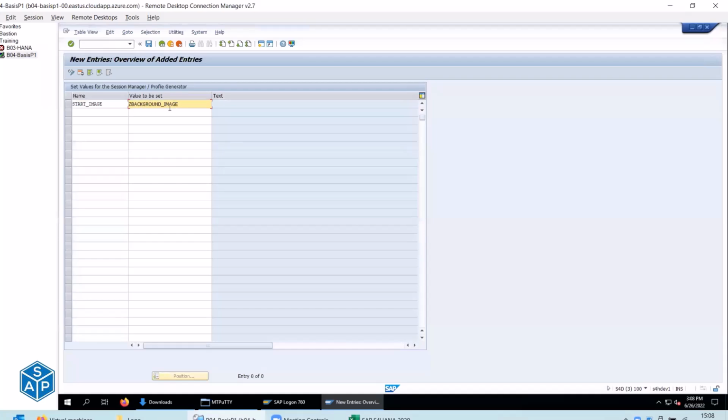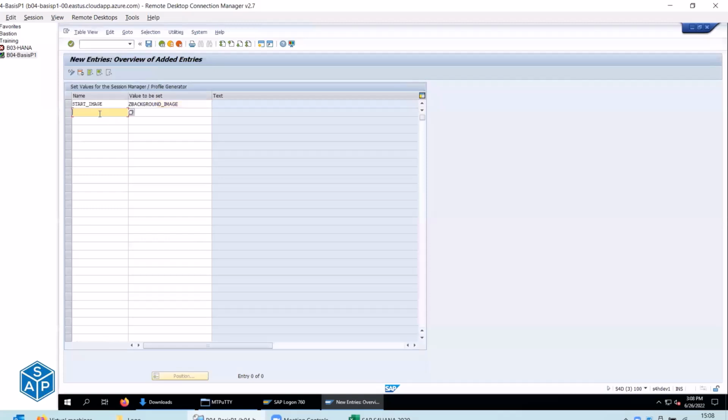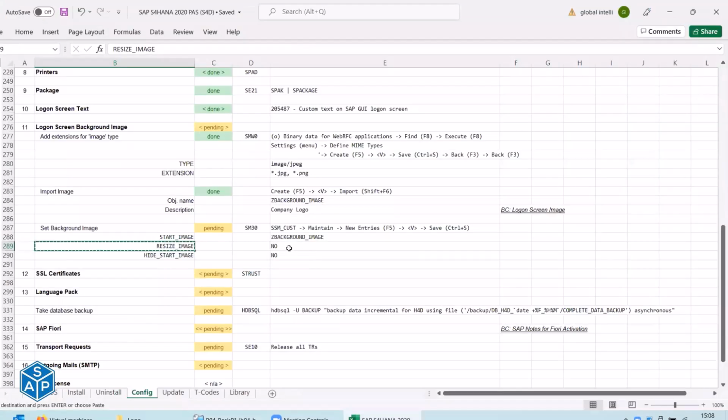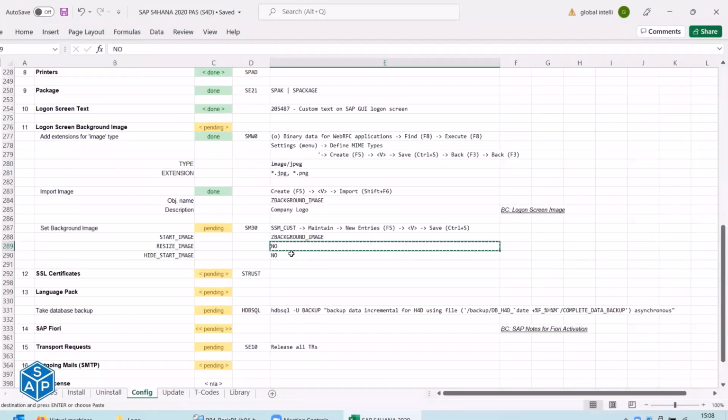So set the background image. Then resize image: whether you want to resize the image. If you click on yes, the image will be resized to occupy all the blank space on the right side. But this is also not okay, because your image will get blurred and stretched. So don't click on resize.